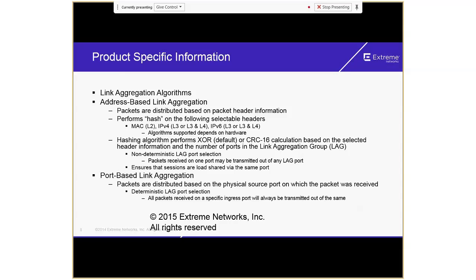The main types of algorithms that it is going to use: if it is L2, it is going to be using MAC, and if it is L3 and L4, it is IPv4 with the port number, L3 and L4. And you can also use IPv6. If it is using IPv6 also, L3 and L4 are the algorithms that it will be using.